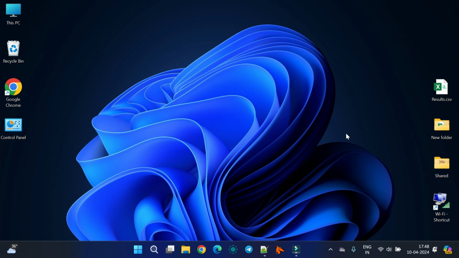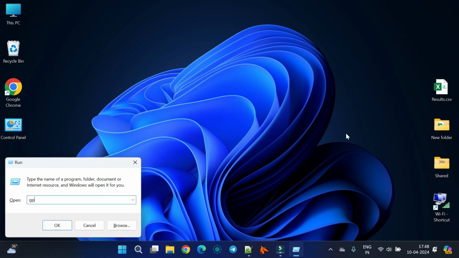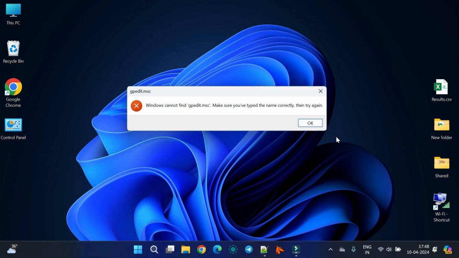So as you can see, if I open run and type gpedit.msc, it gives an error. It says Windows cannot find gpedit.msc, make sure you typed the name correctly and try again. This error comes because gpedit is by default disabled in Windows 11 Home Edition operating systems.